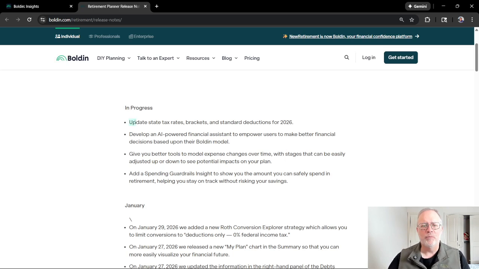And finally, they're working to update state rates, brackets, and standard deductions for 2026. They finished the federal updates. Now they're working on the states with the new state information. And since there are 50 states, that's a lot of updating that has to be done.